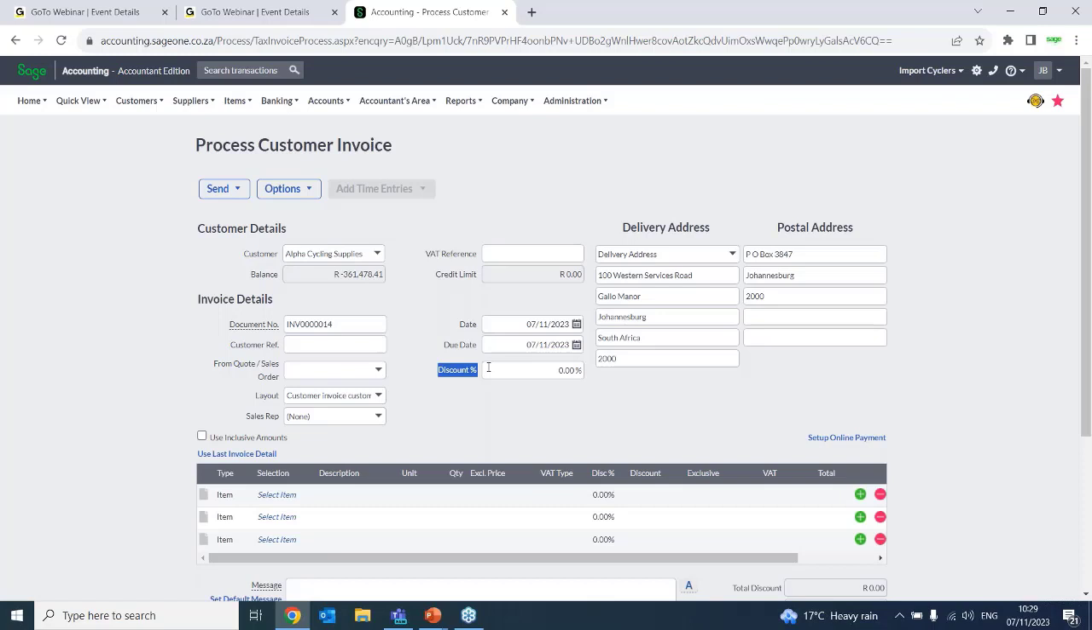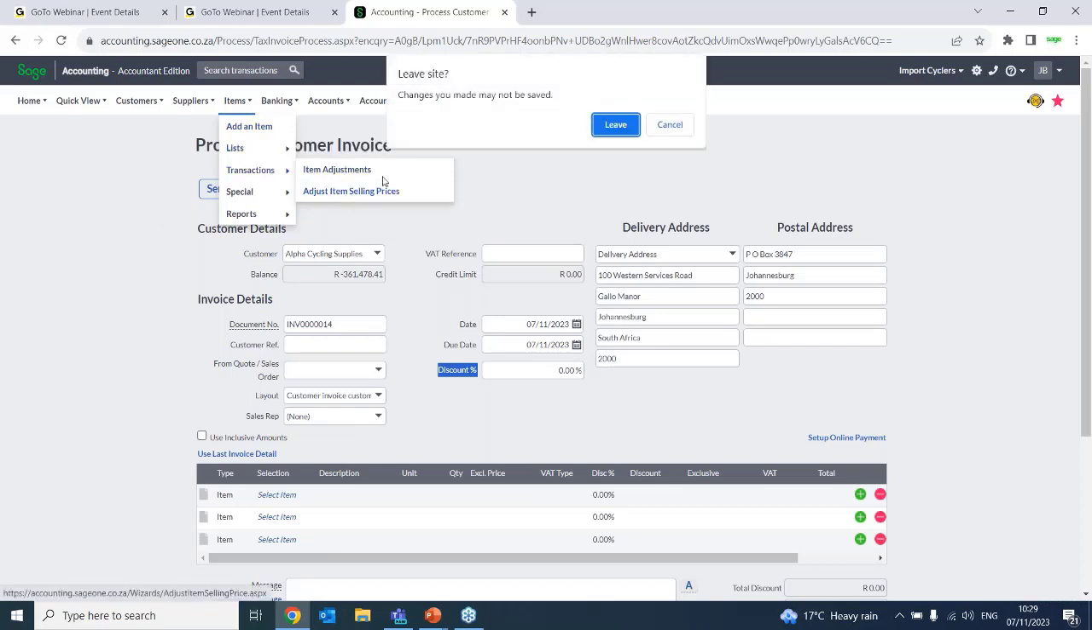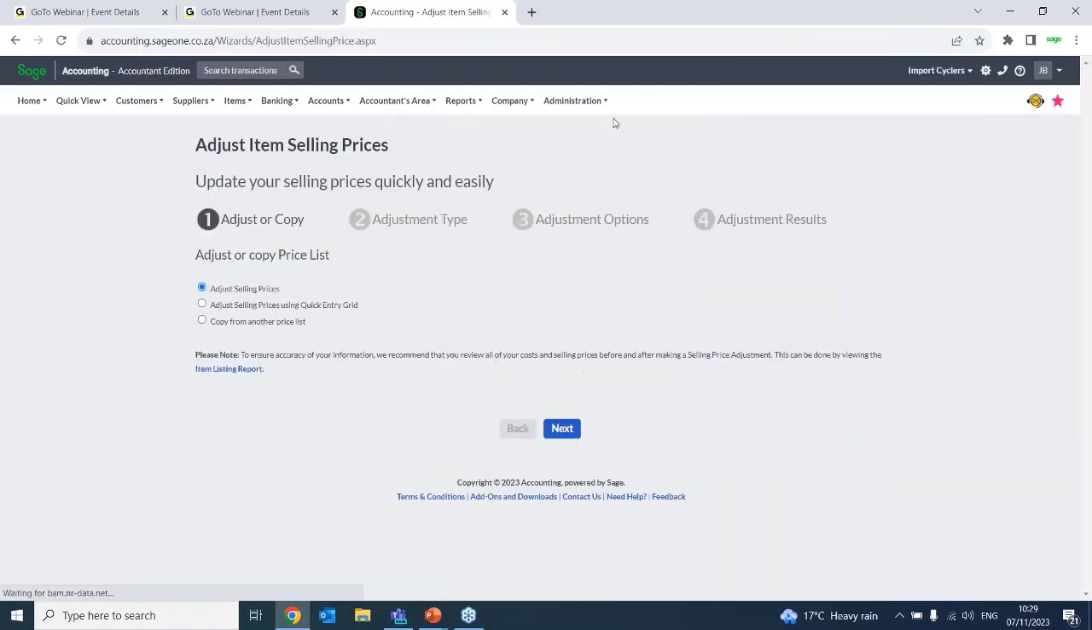So please let me know if you're happy, if that makes sense, if we understand the differences, and if we're happy with how the adjustments work when we would use one adjustment type over the other. And again, what I mean by that is when updating our selling prices, when I would use the first selling price option, over the quick entry grid. Are we happy with the information shared today?